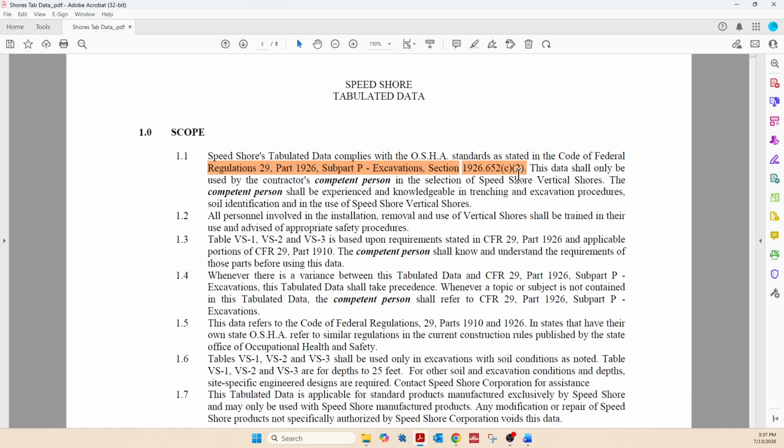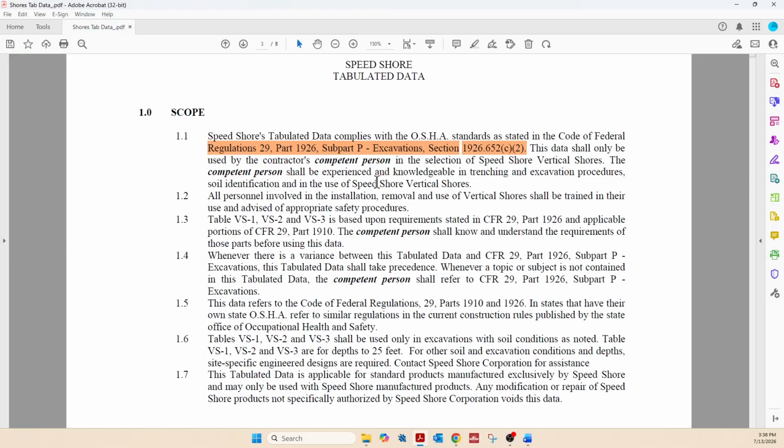And it's aluminum hydraulic shoring, I can tell you now, because most of this shoring stuff that we use that's portable is aluminum. And it says this data shall be only used by the contractor's competent person. Now, I'm not going into what a competent person is. I'm just going to say that it's important. I'll read a sentence here.